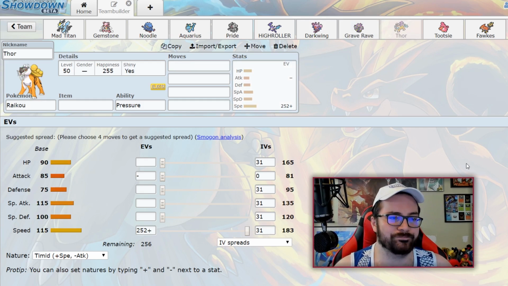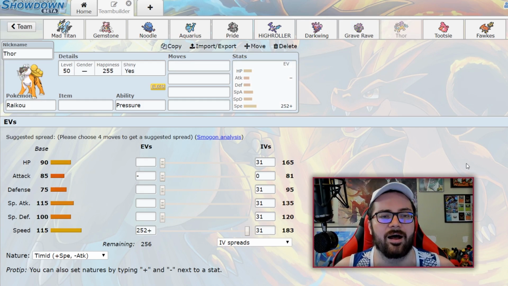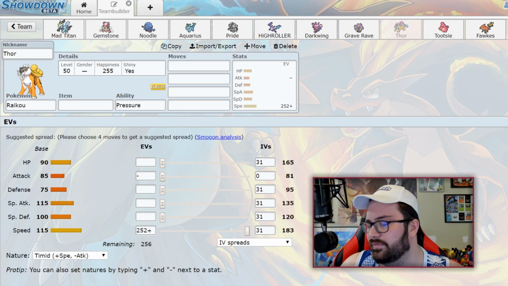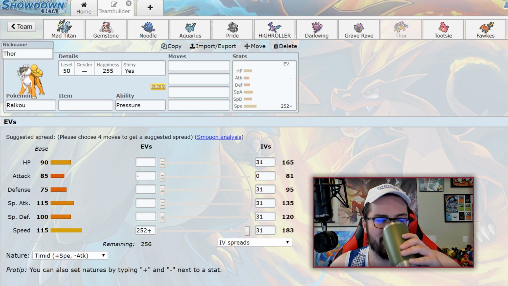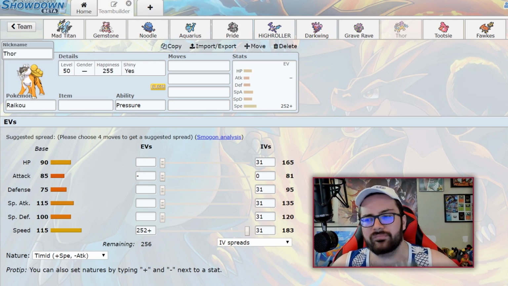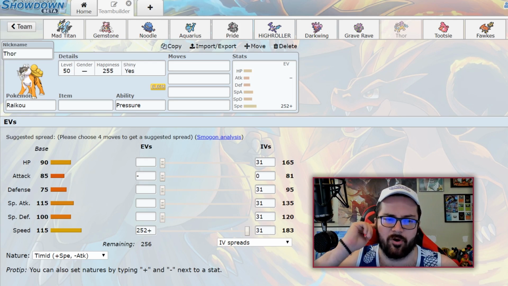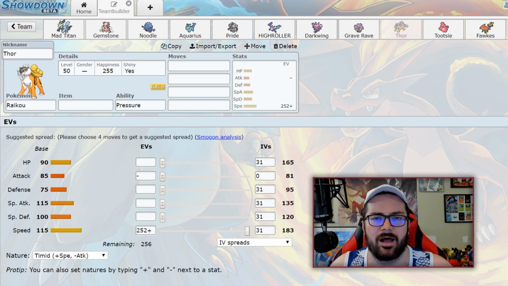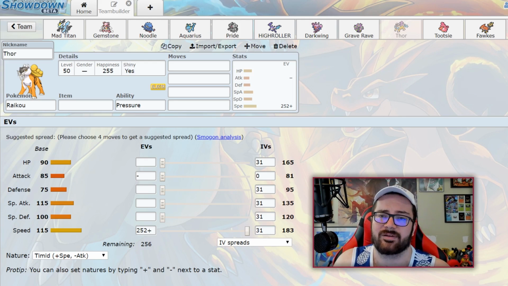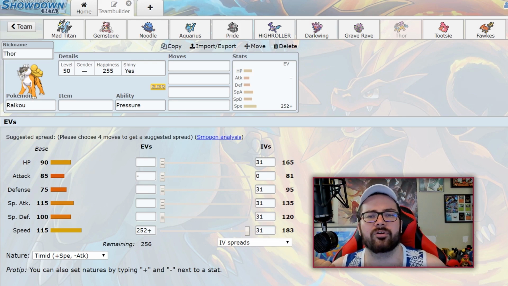Thor the Raikou. Thor is here. The fact that I got round 9 Raikou just absolutely blows my mind. Great Electric-type Pokemon, super fast, 115 base speed. I believe the second fastest Pokemon on our team next to Crobat. So now we have 130 with Crobat, 115 with Raikou, 110 with Diancie, 95 with Kieran. We've got great speed tiers.